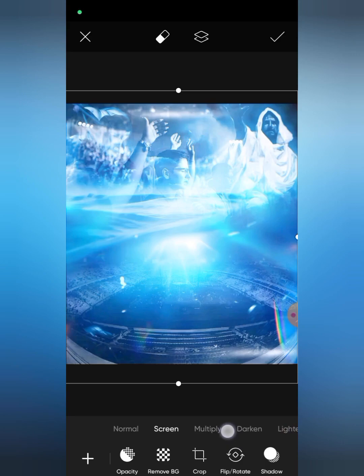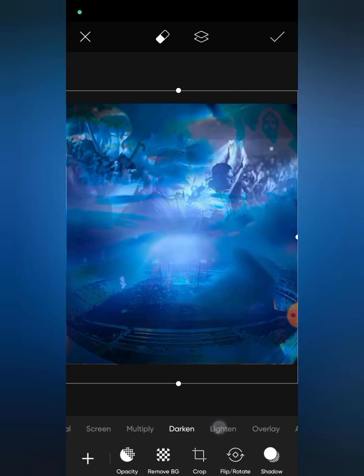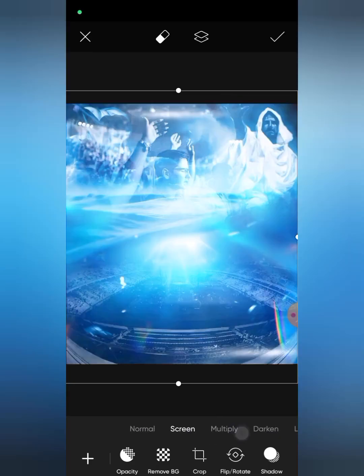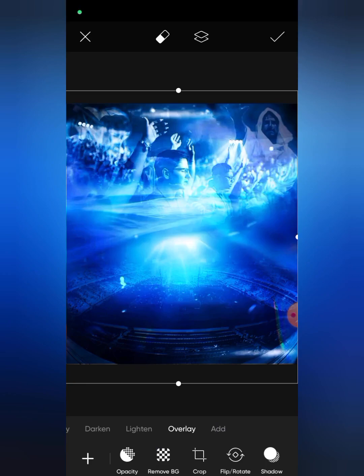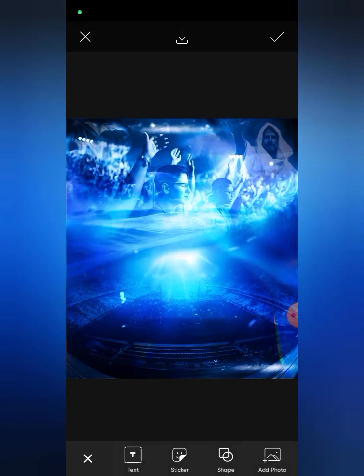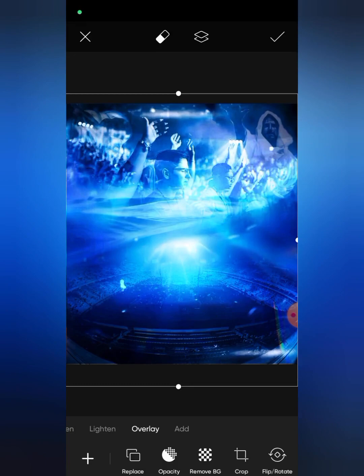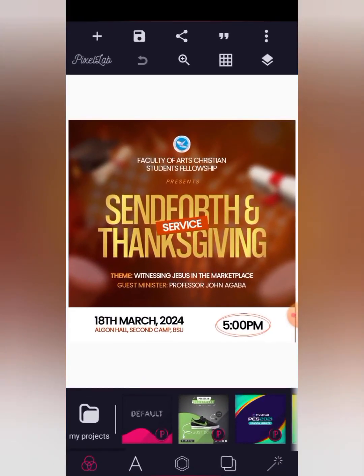Screen. If screen works better for you, you can just go ahead and click on the check mark here, and then you can download it. But for me, I'm not satisfied with the screen blend, so I would opt for overlay. Overlay was the option I used to create this background that I showed you on PIXELLAB initially.